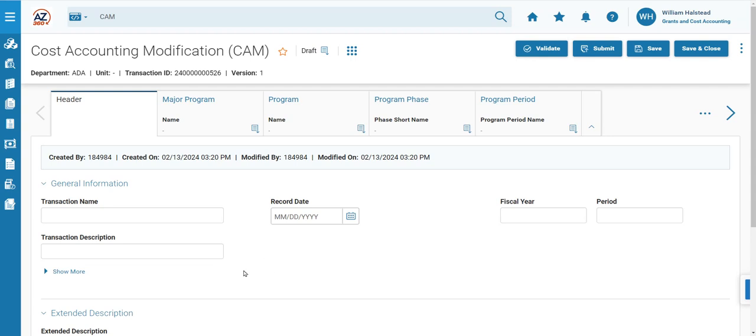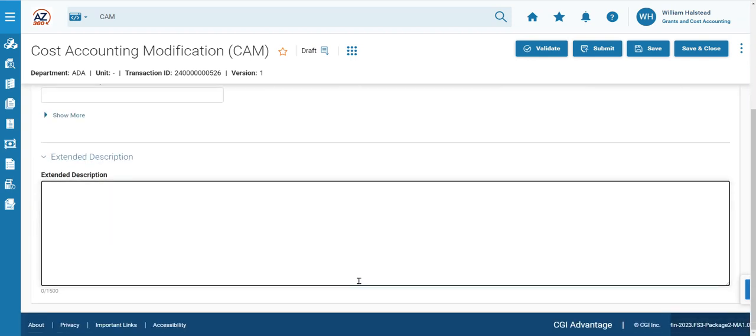We will navigate to this field by scrolling down, and in the extended description field we will type in the reason for the CAM. So in this case, modify cost structure for CDC grant, add new program period, and update split percentage.